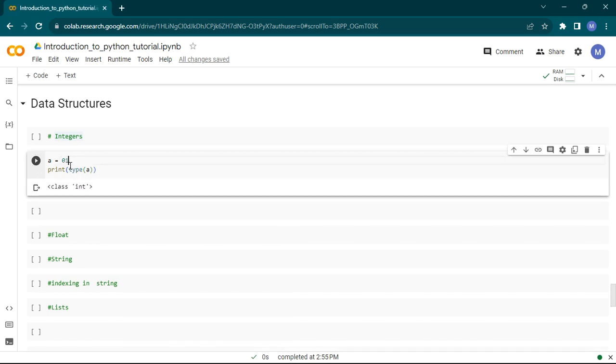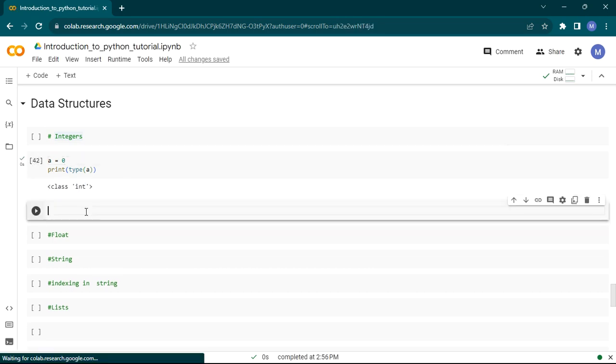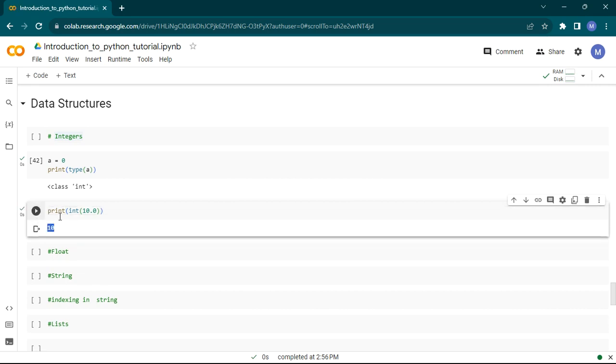Suppose I write 0, it belongs to the class integer. You can also convert any data type into an integer by using the function int followed by round brackets. This will convert any data type into an integer. Suppose I write 10.0. 10.0 was a float, but it will convert into an integer. See, this is an integer. If I print the type of this, it will give me an integer.